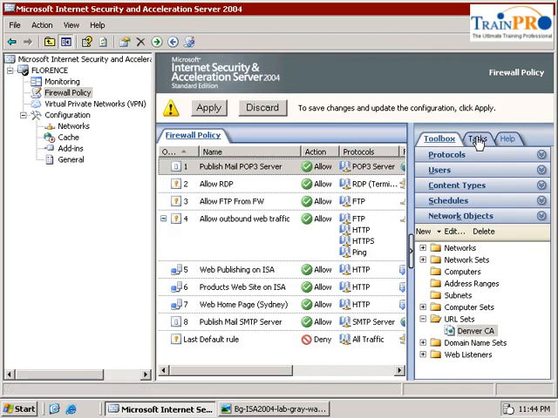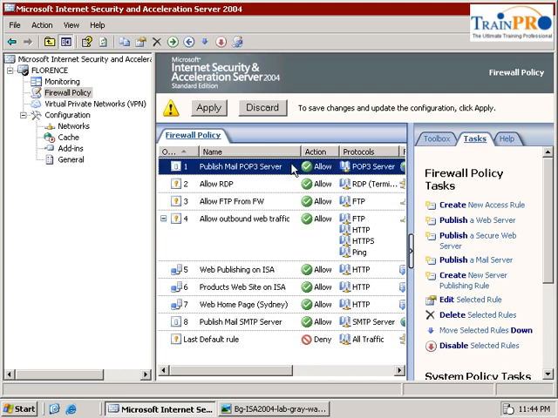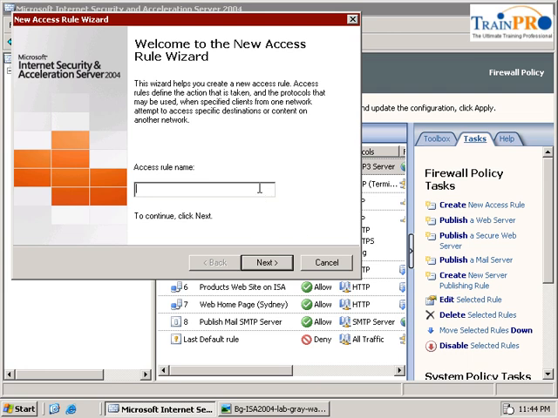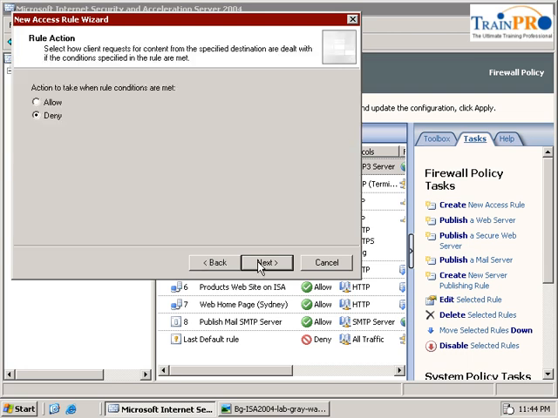Next, go back to our task, select the first rules. We need to create a new access rule. So give it a name, allow HTTP from the firewall to Denver Certificate Authority. Click next here. Select allow.